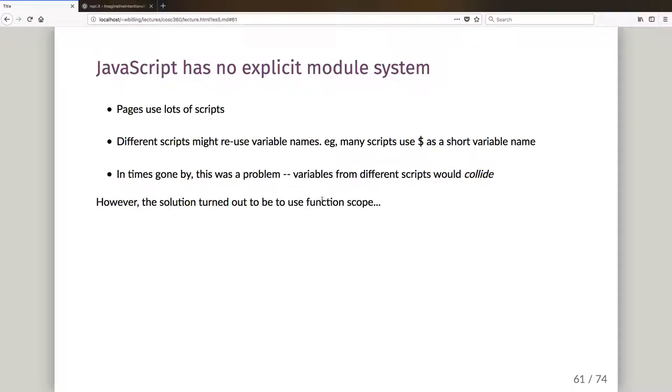And web pages importing JavaScript, they might use lots of scripts. And in the past, this could be a problem because different scripts might reuse variable names that were the same in the global scope. So, for example, jQuery defines $ as the variable with which to access jQuery's functions. But so I believe did, I can't remember if it was prototype.js or one of the other ones anyway. But so there were these two quite popular libraries, but if you combined them and loaded both of them in the same page, you'd get unexpected effects because they were both trying to define things upon the same variable called $. So in times gone by, this was a problem. Variables from different scripts would collide.